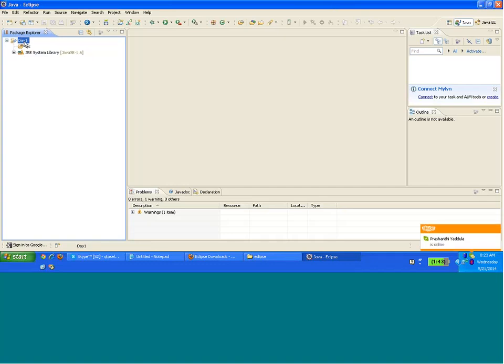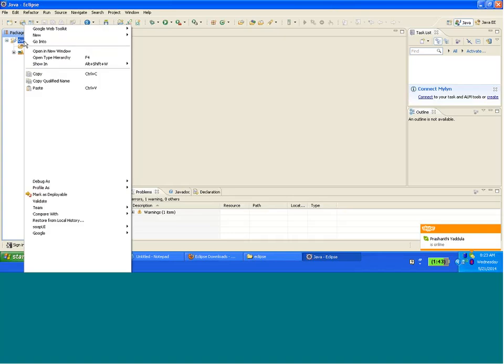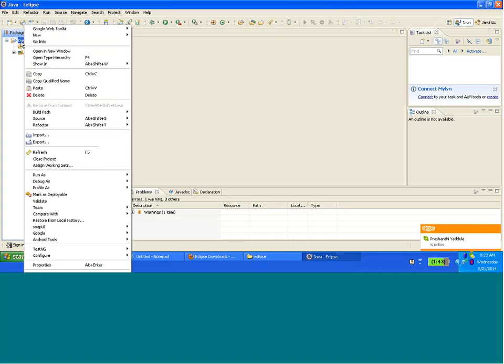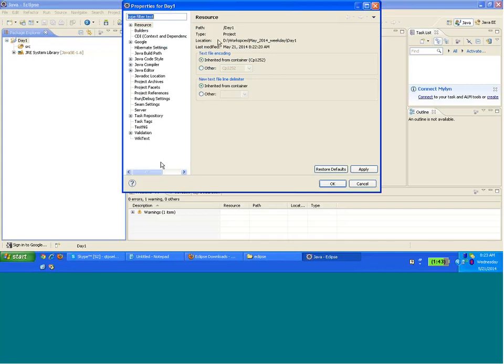If you right click on your project, just hold on, it's taking time. Yeah. If you click on the project, you will have many options. We will see these options as we proceed with the course. The most important option is the properties option. The shortcut is Alt Enter. Go to properties and under resource, you will see the path of the project. Look, this was the workspace which I had created in the beginning when Eclipse was launched. Under the workspace, the project is day 1.